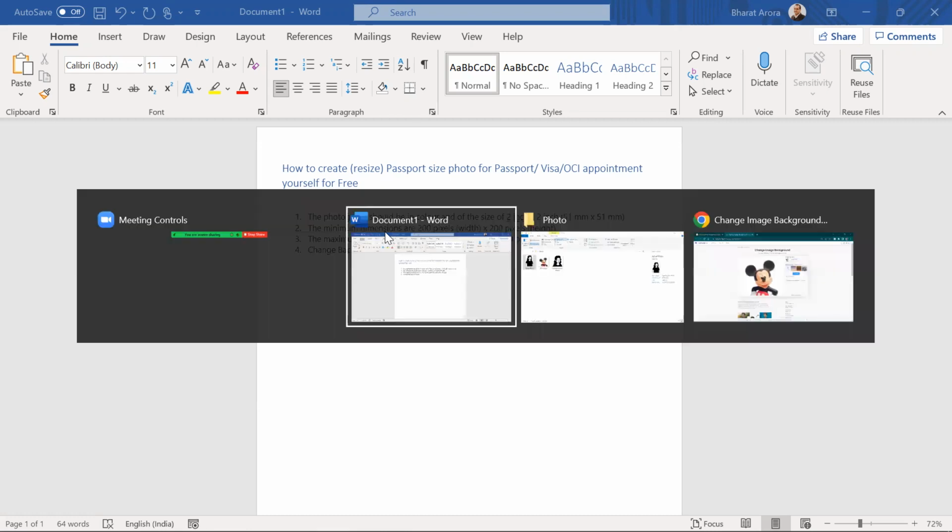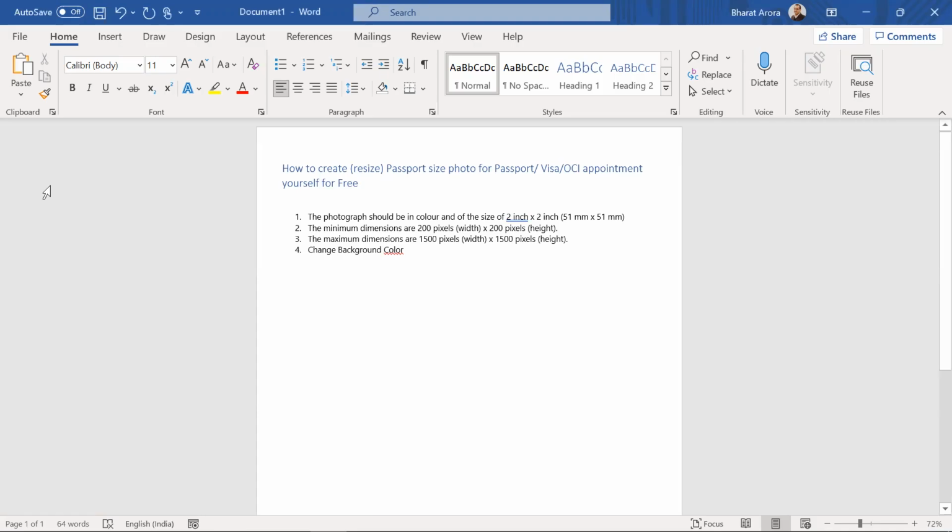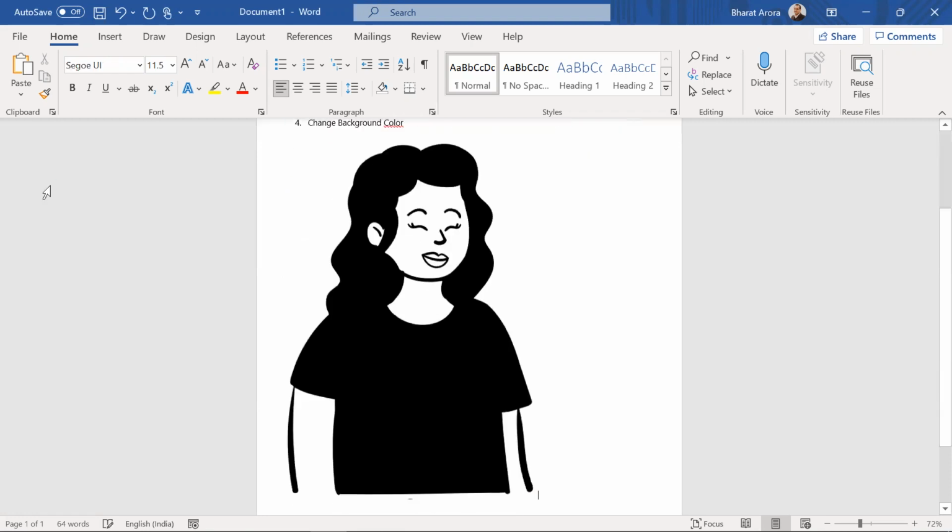So let's say you have just clicked a picture of yourself on your phone, and what you need to do is just copy that picture, wherever you've saved it on your system, and just paste it. So this is how, let's say, your photo is, and now you need to convert it to a passport size photo. So what do you do first?